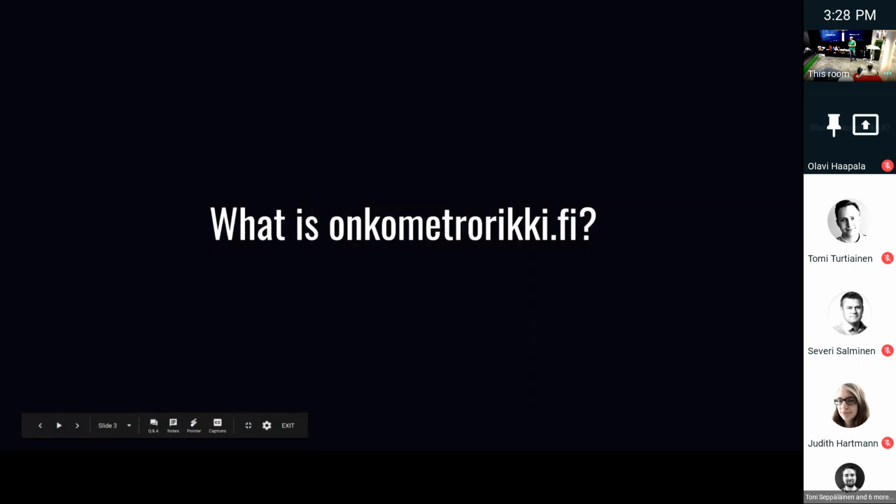So what is onkometrorikki.fi? It's Finnish and it means is the metro broken? It's inspired by onkolänsimetrovalmis.com, a web page that showed a static HTML page that said no because it wasn't ready. Inspired by that, I had been thinking about making this page for a long time, but I never got started with it.